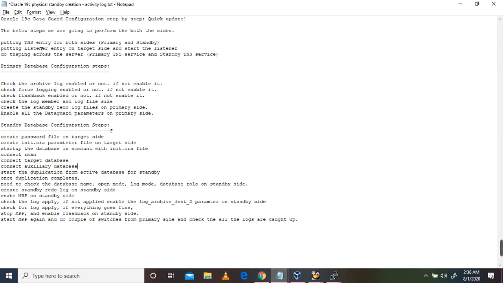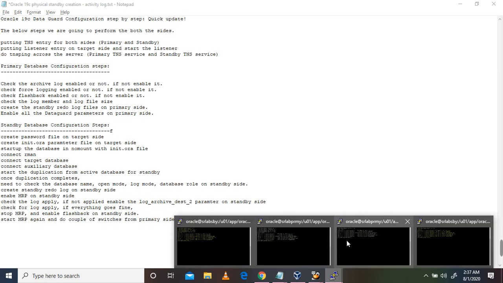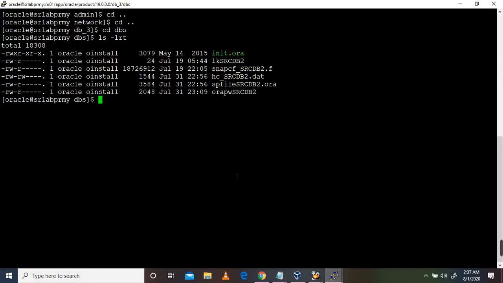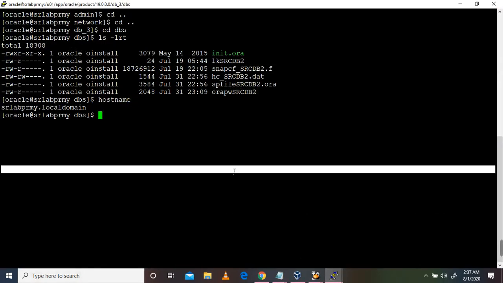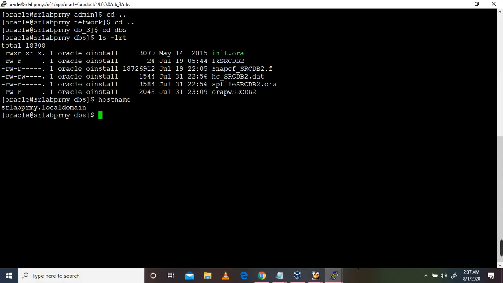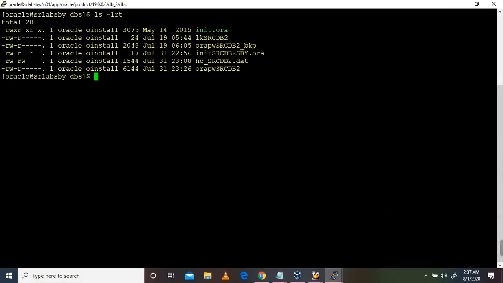The below steps we are going to perform on both the primary and standby databases, and we have two servers. This is the primary server. This is the standby server.